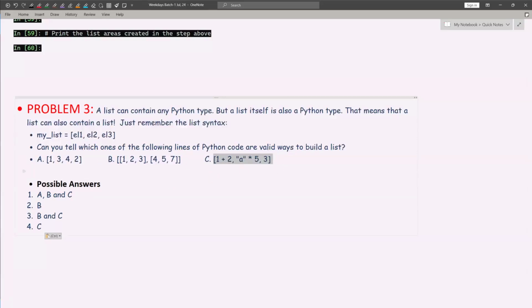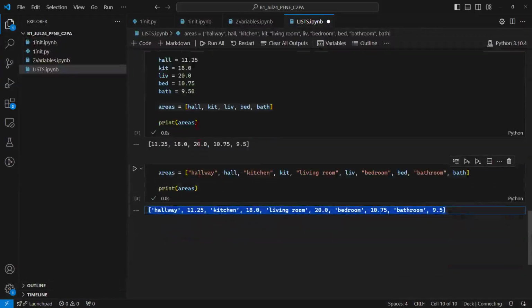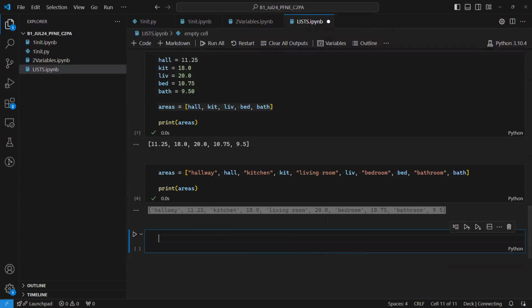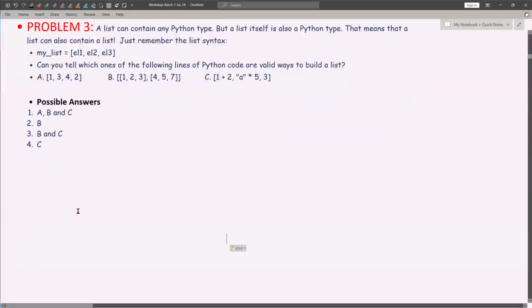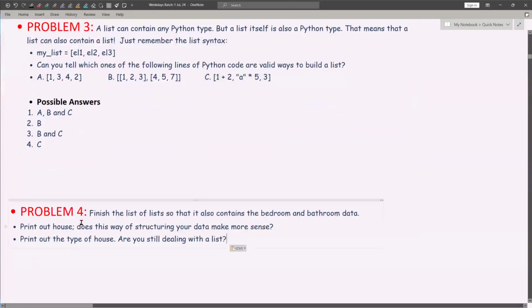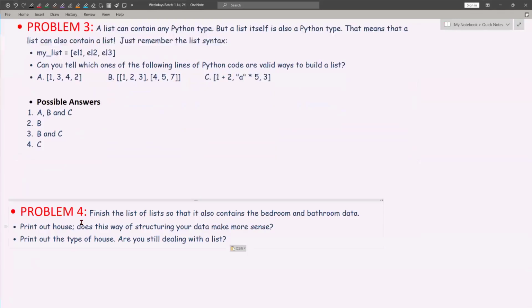Now let's look at the fourth one very quickly. Again, this problem is about lists of lists. It is in sequence of these two problems only. Here what you have to do is create a list of lists, and you have to name it house. The variable name will be house.